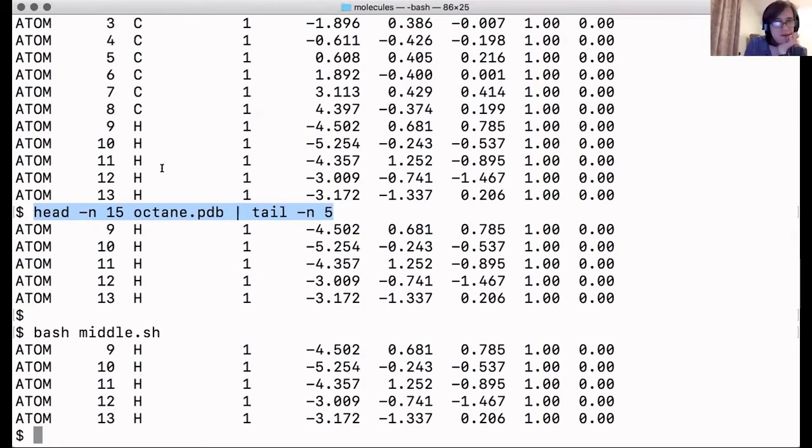In this current command, we've just operated on the file octane.pdb by itself. But what if I want to be flexible and be able to run this command on any PDB file that I specify? We can do that using arguments. So I'm going to open up my middle.sh script in nano. I'm going to type nano middle.sh and then return.